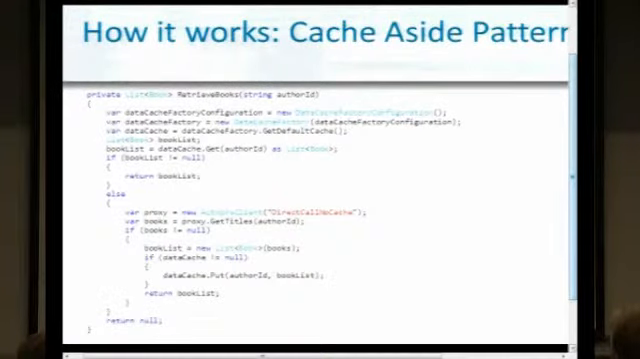This is a code snippet to explain how you should use the caching API. The first thing you have to do is to create the data cache factory. Okay. Behind the scenes, the caching technology is using WCF.